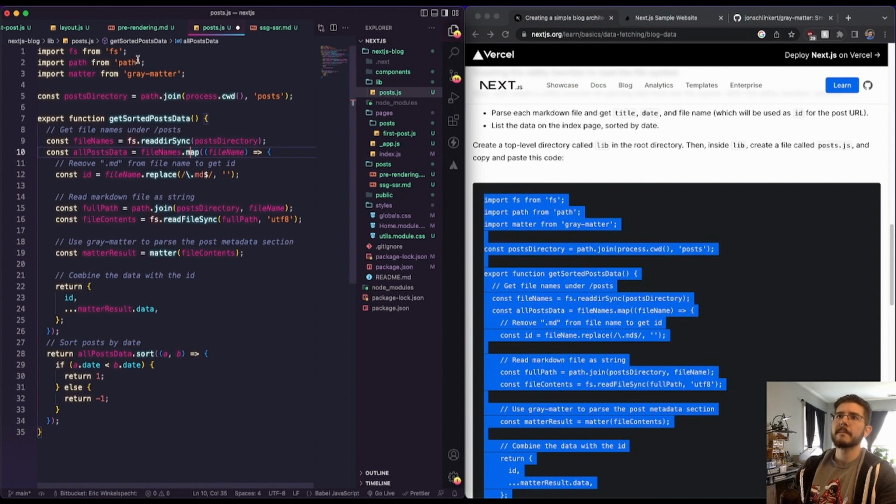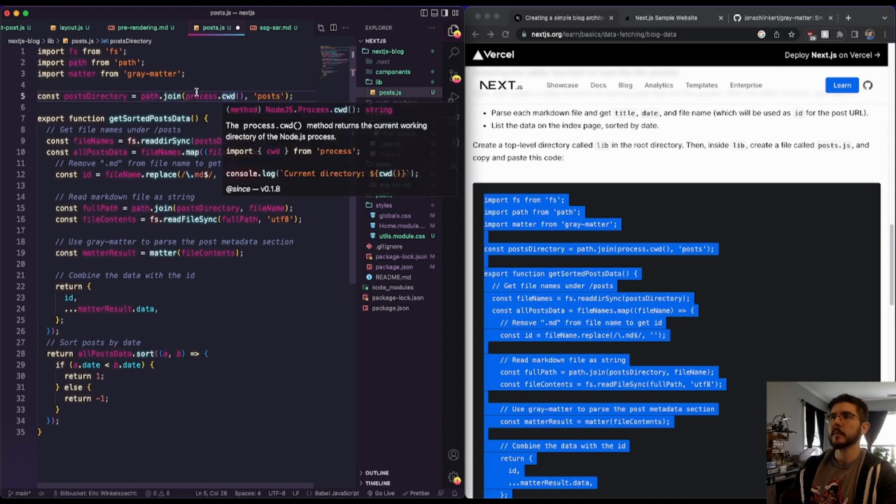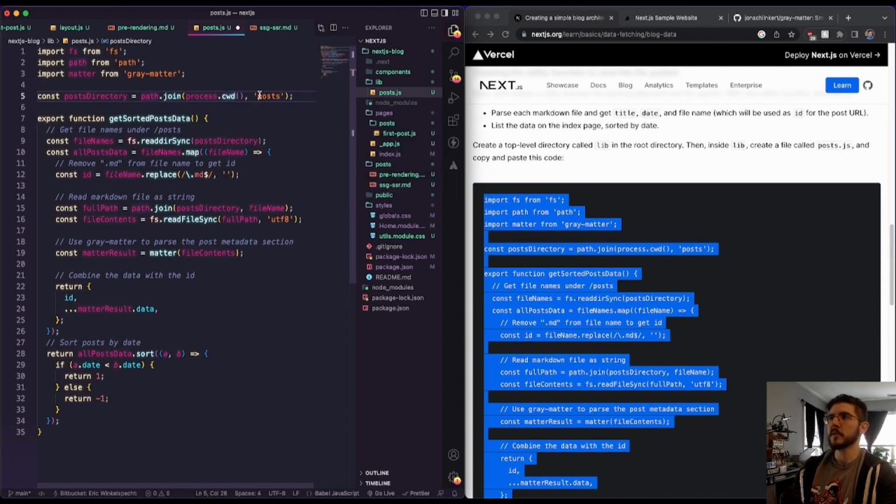So we've got import fs from fs for reading and managing files, import path from path, and import matter from gray-matter. Here we're declaring a variable const postsDirectory equals path.join, and we've got process.cwd, the current working directory, and we're going to the posts directory, which is this one that we just added our markdown files to, not pages, posts. So we'll collapse pages so we don't get confused.